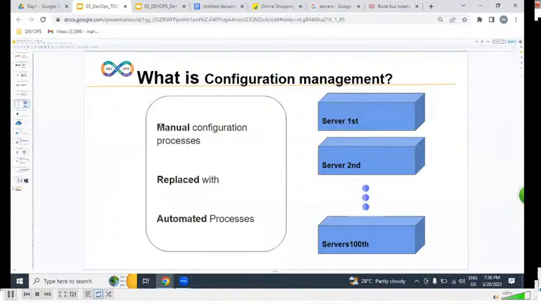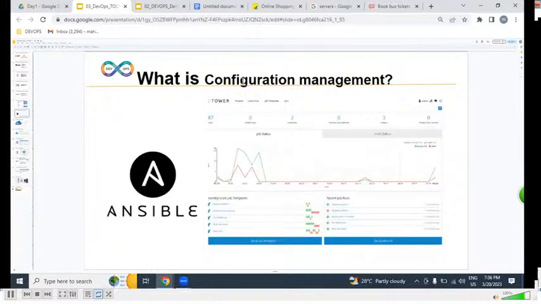But what are we expecting? A manual configuration process replaced with an automated process. Done by whom? Configuration management, supported by Ansible. We are going to learn Ansible. CI/CD will take 4 weeks. Ansible itself 4 weeks. Azure 8 weeks.